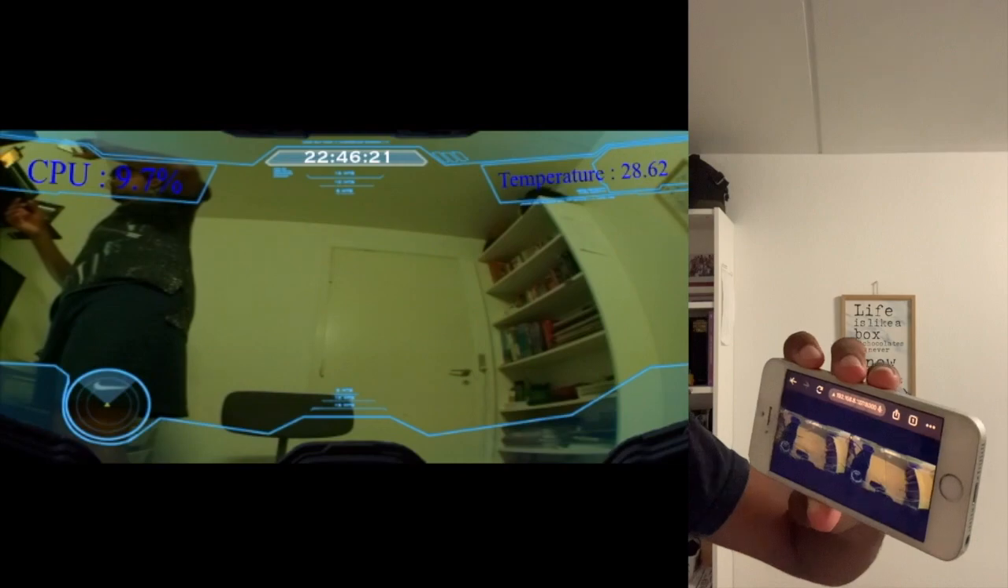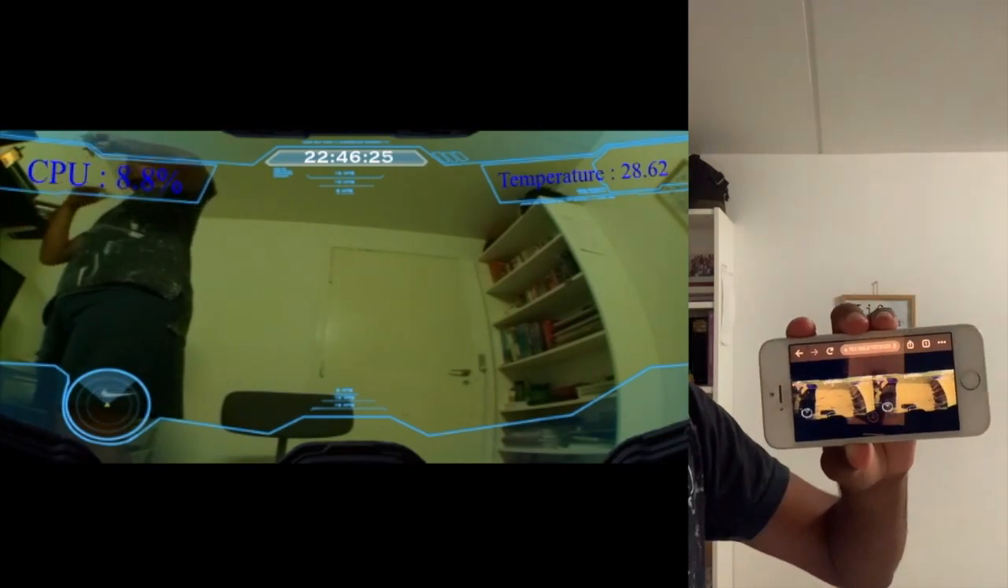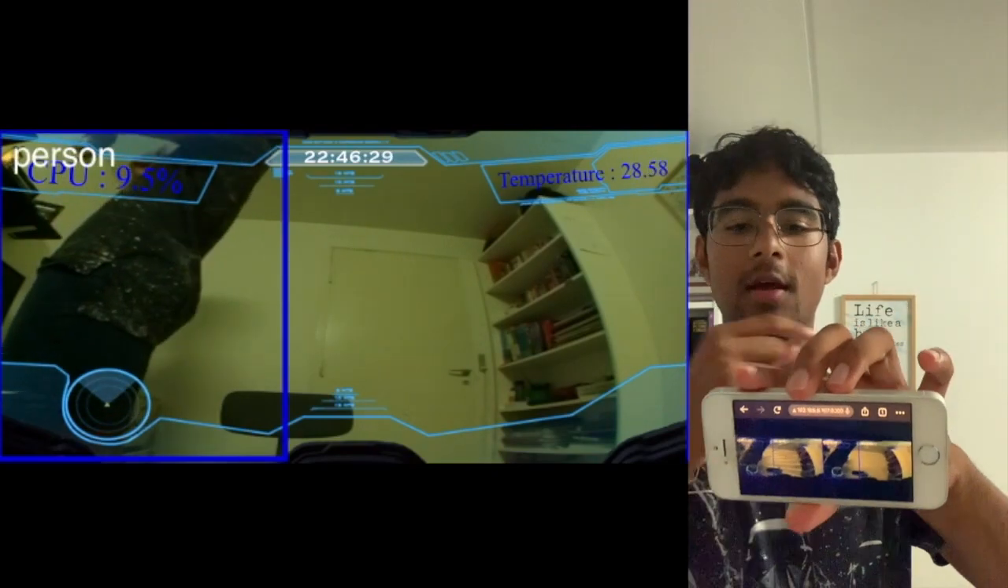So I got this to work on the phone. The server's running and it's perfect. The Coco SSD model is loaded. So now I have to put this inside the helmet and then wear the helmet.